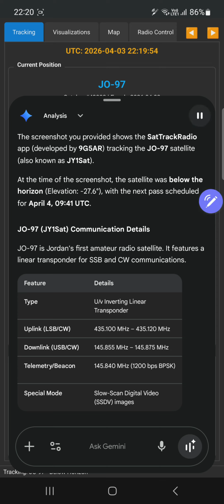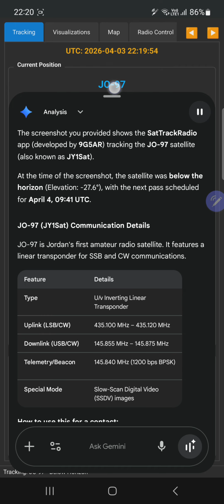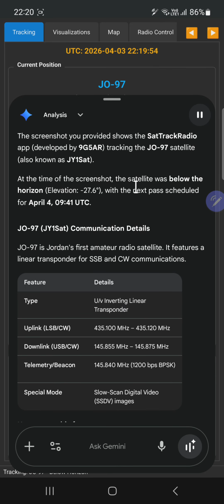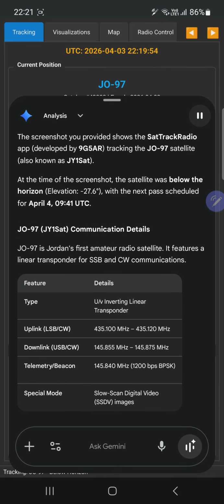The screenshot you provided shows the SatTrack Radio app, developed by 9G5AR, tracking the JO97 satellite, also known as JY1-SAT. At the time of the screenshot, the satellite was below the horizon, elevation minus 27.6 degrees, with the next pass scheduled for April 4th, 9:41 Coordinated Universal Time.